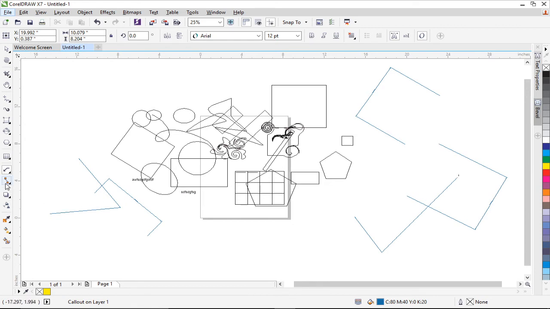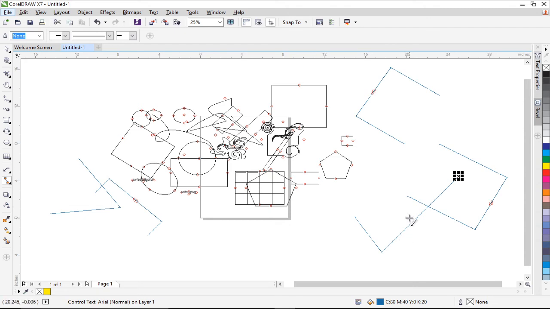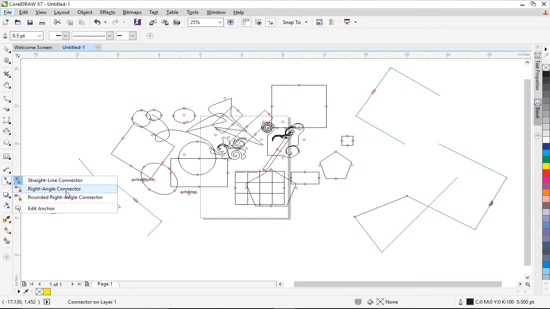So the next tool here is the straight line connector tool. Basically what this one does is connect lines. Let's say this is another line; you left click and draw to connect this line with this line together. So that's what that one does. If you look closely, there's an arrow to show that there are other tools inside. You have right angle connector, round corner connector, and edit anchor. That's for that tool.